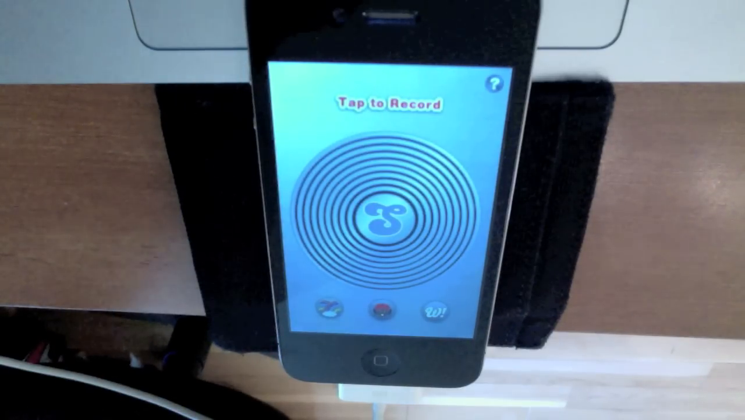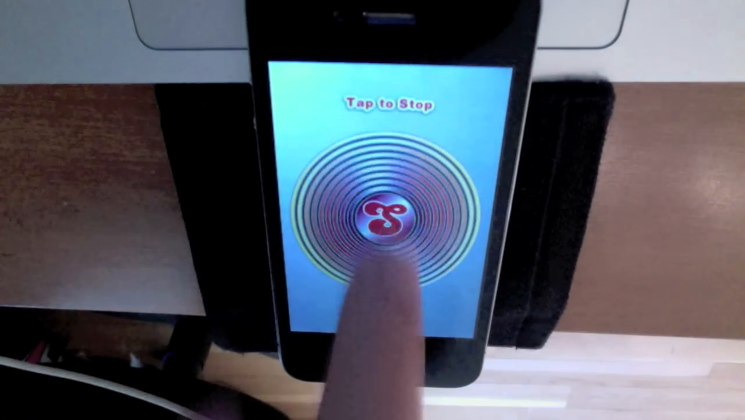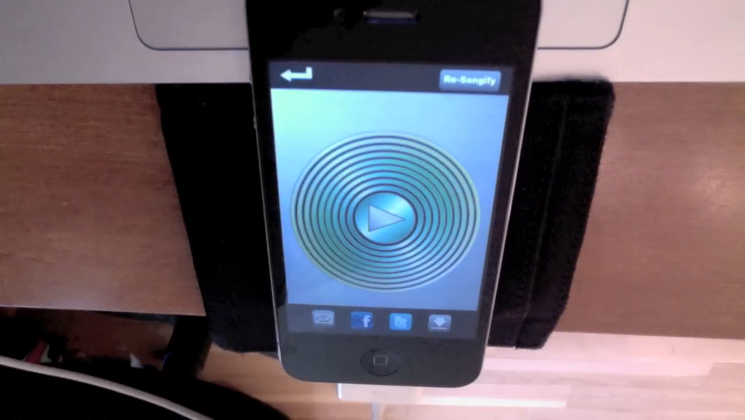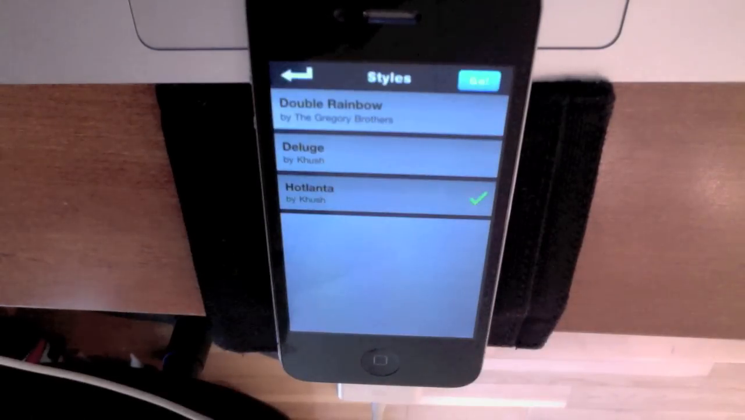Right, in this main page you just click the button in the middle and you say something. And the point of this is that it makes it into a song. So here we go. Hi there YouTube. So that's what that sounds like, and you can try different songs out by re-songifying.